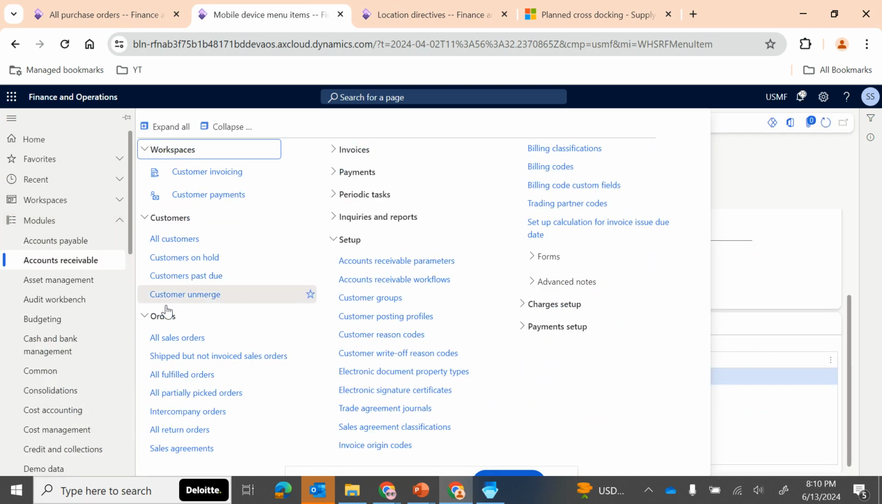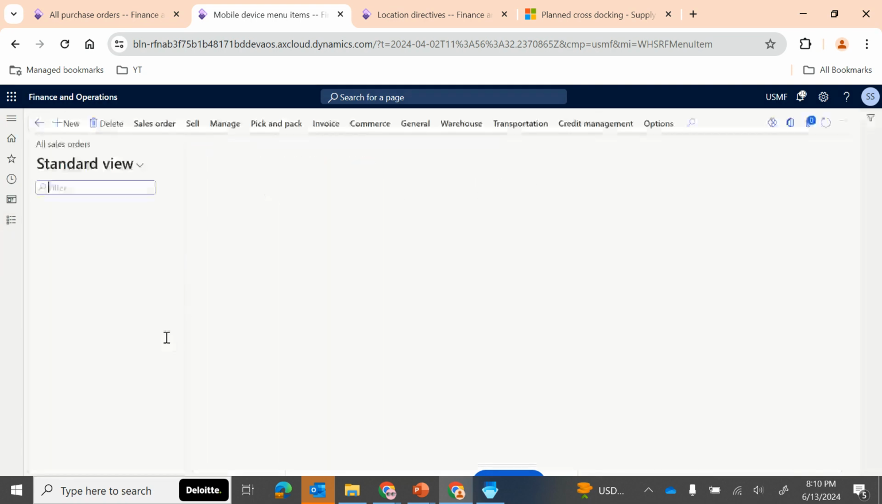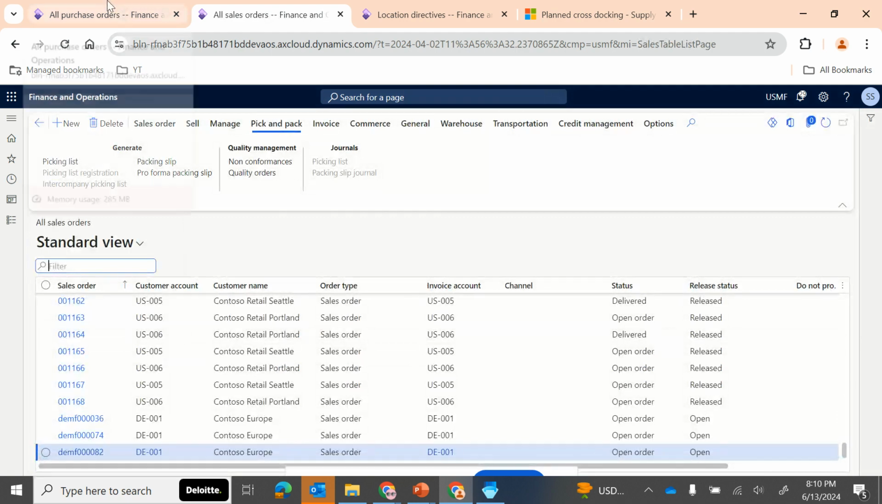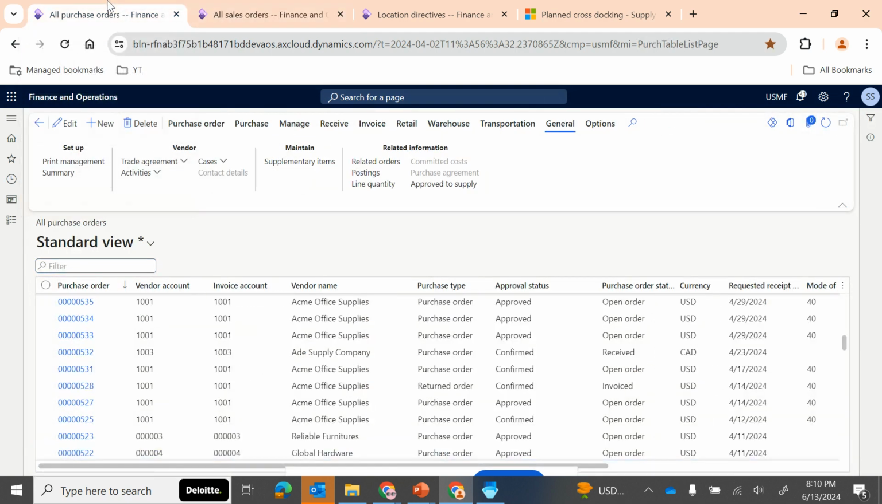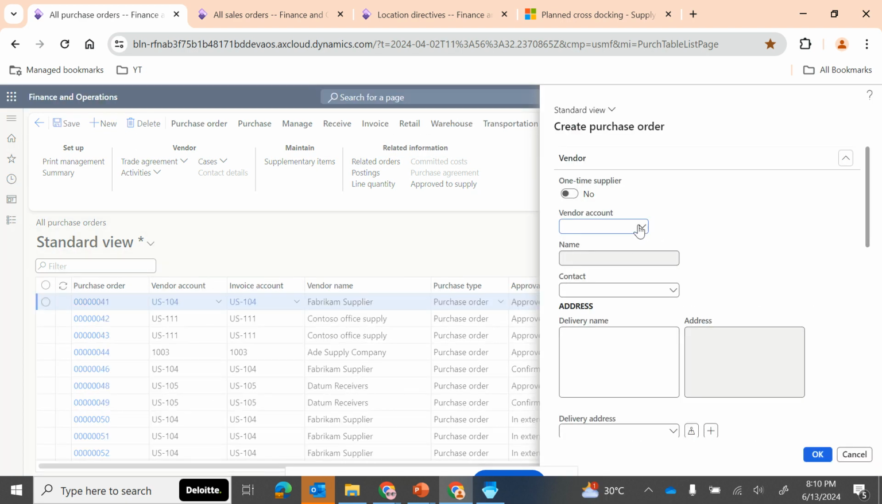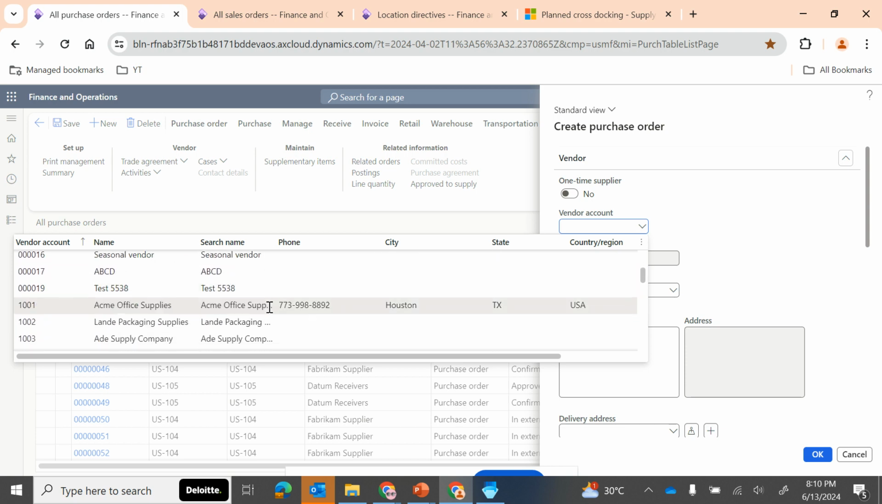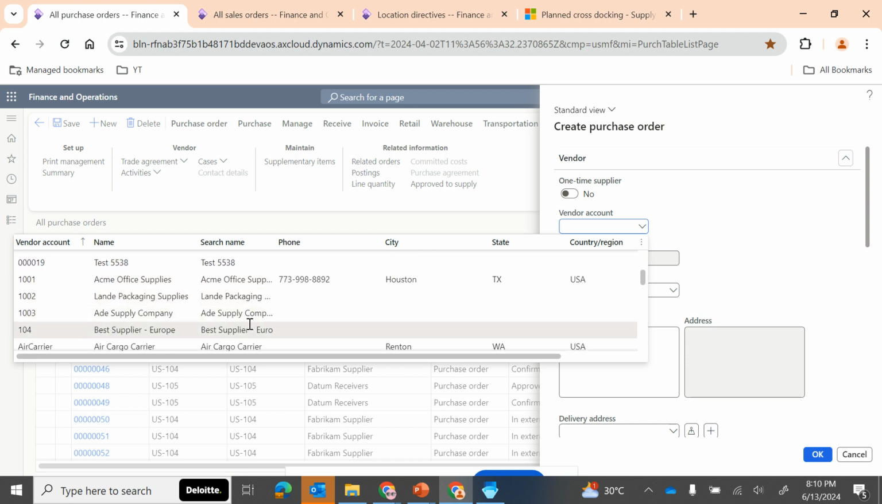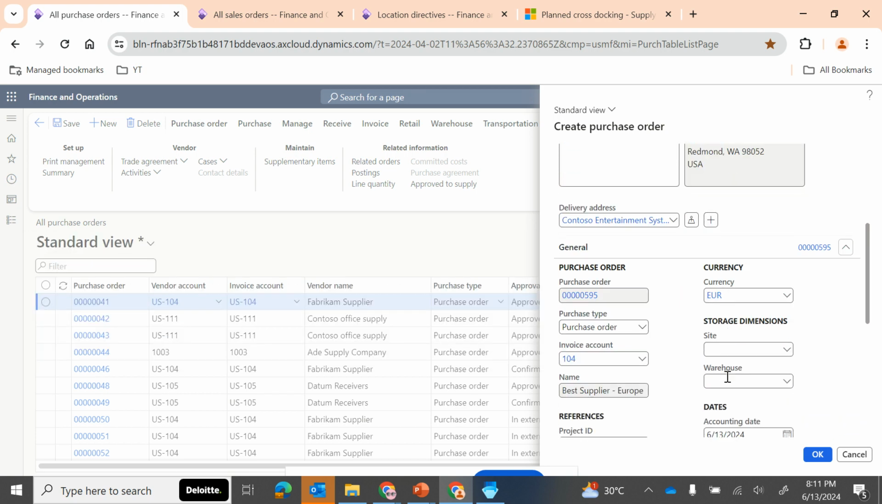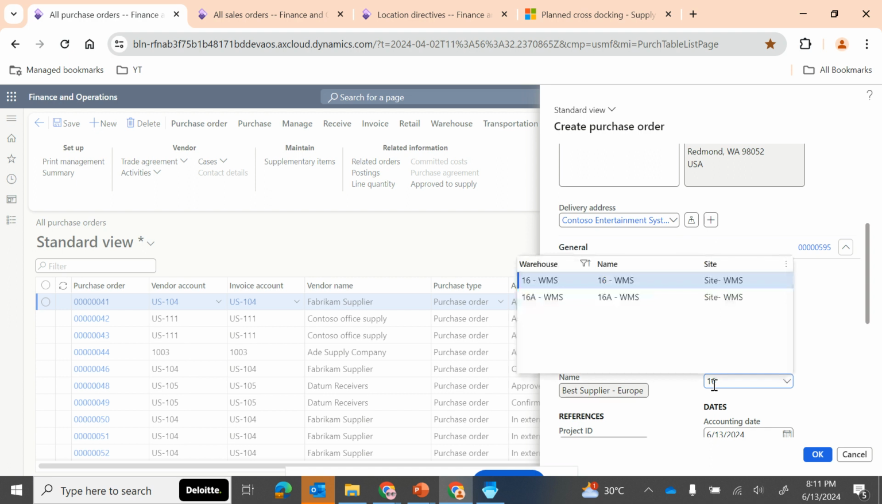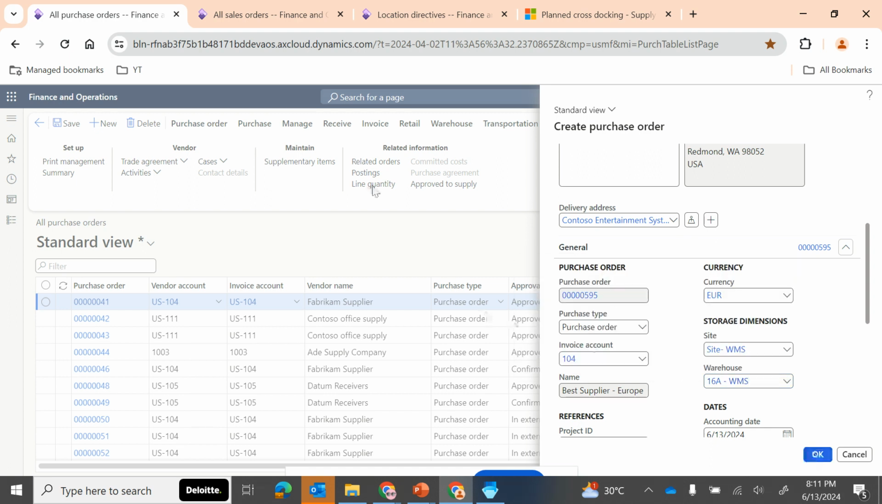What we need to do is create a purchase order, and at the same time we need to create a sales order also, because against the demand we are trying to meet, we create a supply, right? So first let me click on new. Let me create a purchase order for a supplier. It can be any supplier, so you don't need to worry about the supplier selection, because we have not given any condition in the work or in the cross docking template. This is the warehouse in which we are going to create a purchase order.